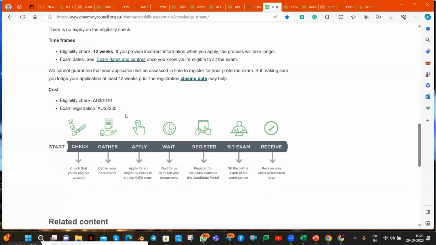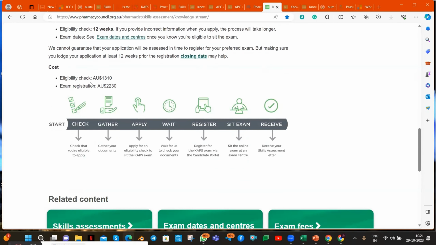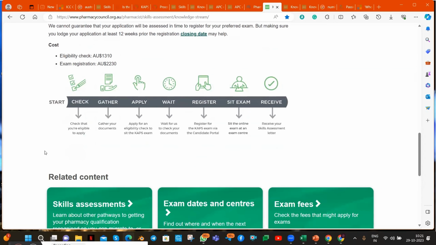All the information, like how much it will cost for the eligibility check and how much it will cost for the exam registration, you can see here. So to conclude, for this KAPS exam, you can see this diagram here.